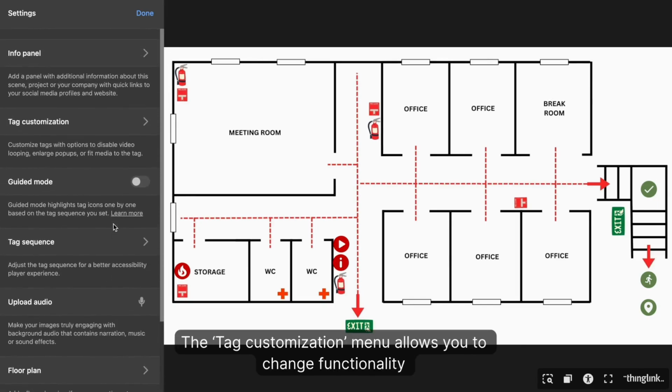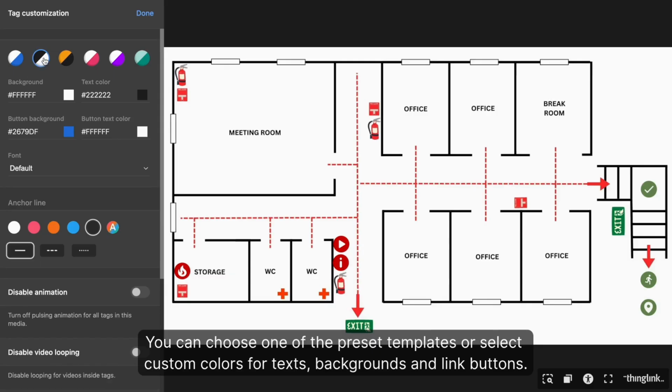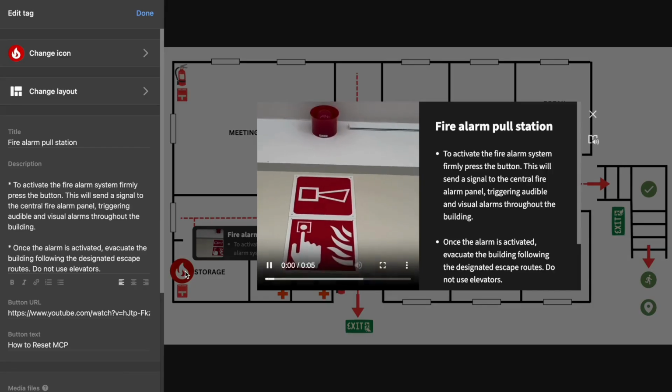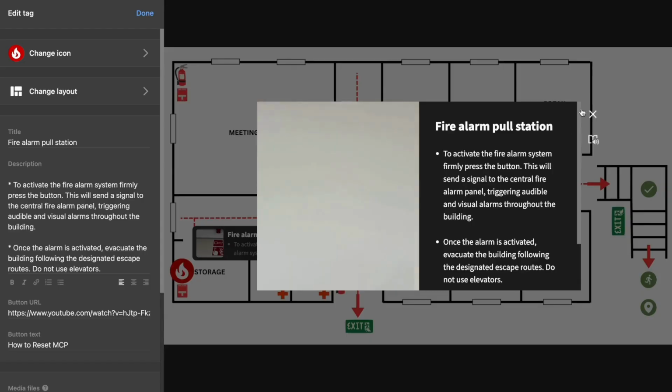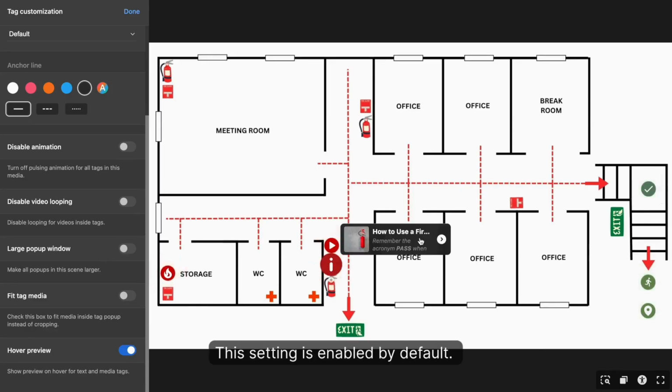The tag customization menu allows you to change functionality and the appearance of the content inside the tags. You can choose one of the preset templates or select custom colors for text, backgrounds, and link buttons. You can also choose one of the preset fonts using the font menu. From the same tag customization view, you can enable or disable the hover preview for text and media tags. This setting is enabled by default.